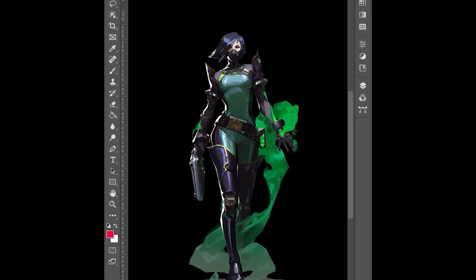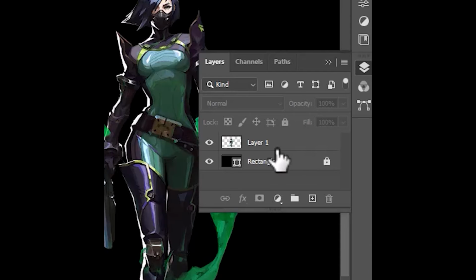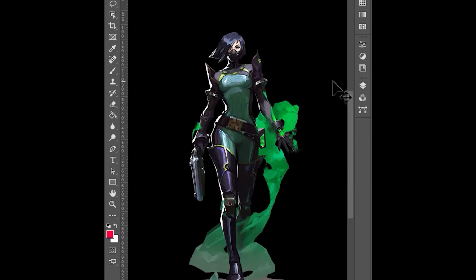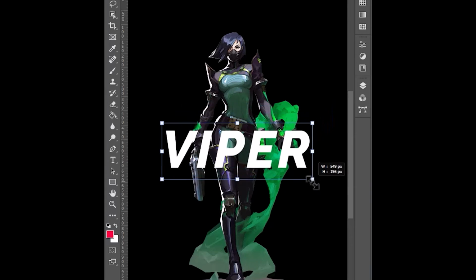Add text behind the object in few steps. Duplicate your layer by pressing Ctrl or Command plus J. Add another layer and hit T to bring up the text tool. Add your text. Mine is Viper, which is the name of the character. Select the move tool and hit Ctrl plus T. Adjust your text according to your need.